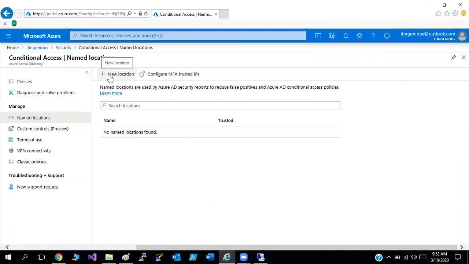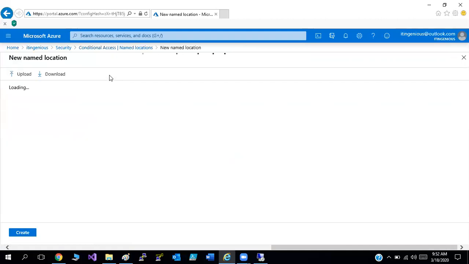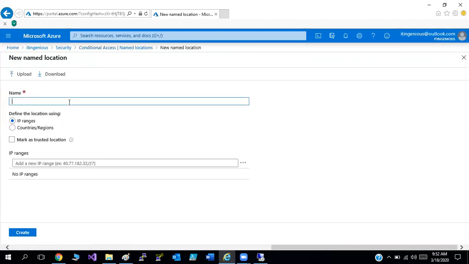If you click on this button, New location, you can see you can give a name. I'm going to give a name like India, an IP range, or you can select country. That is totally up to you. There could be multiple sites which you are using in different countries, so you can specify a name and then their IP address range or their country name.